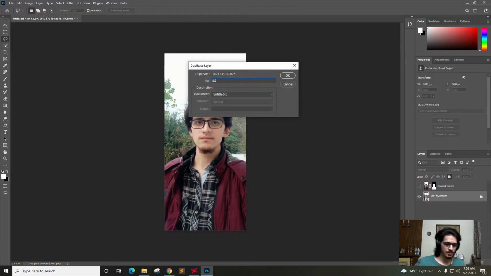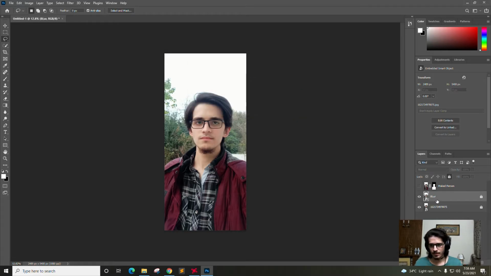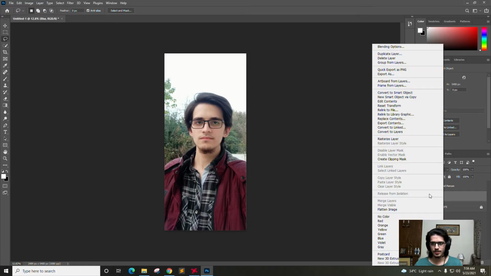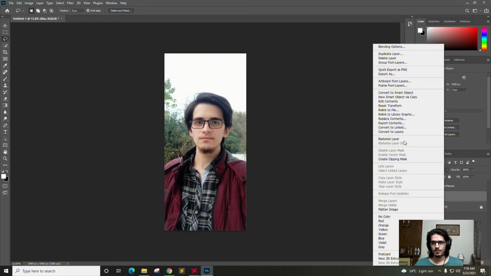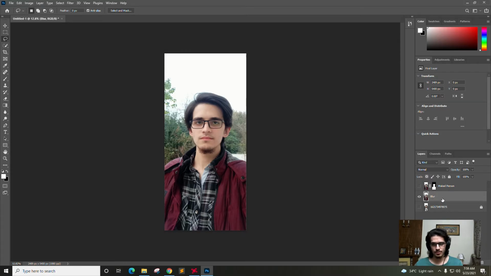I'm going to name it blur. I'm going to remove the lock of it so I can work on it. I'm going to convert it to a smart object. Okay, here it is. Then I'm going to rasterize the layer, right? So just to have more options on it. To perform more stuff on it, you sometimes have to rasterize and convert it into a smart object.